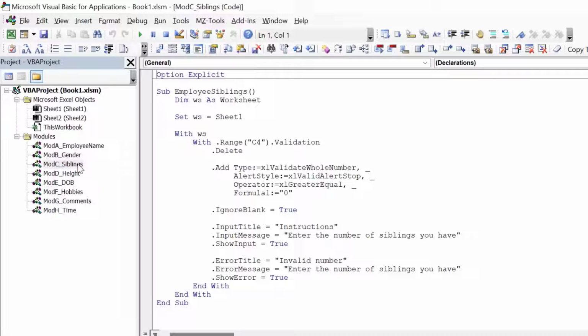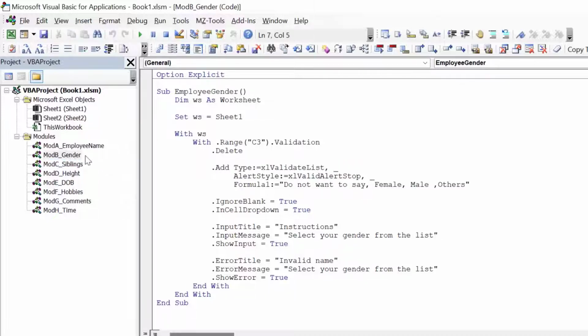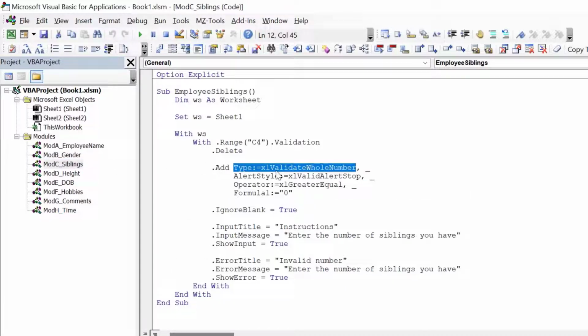Again, everything is almost the same as we saw in the previous two modules. However, the type now becomes Excel validate whole number. If you remember, in the old one, it was Excel validate list. So this will keep on changing for the rest of the modules. Since we are dealing with whole numbers, we are using Excel validate whole number.